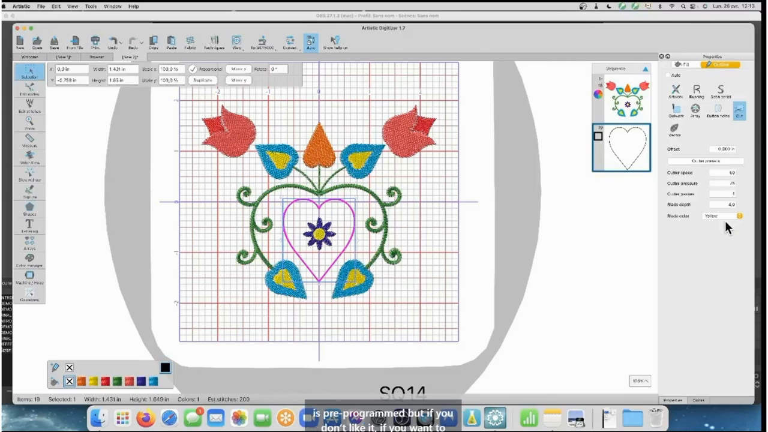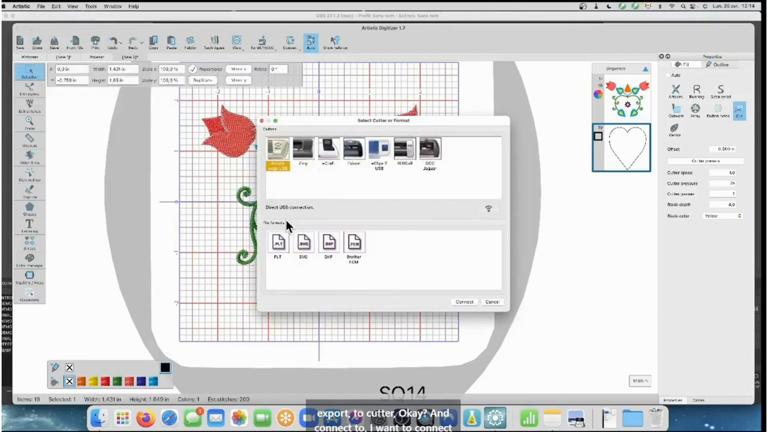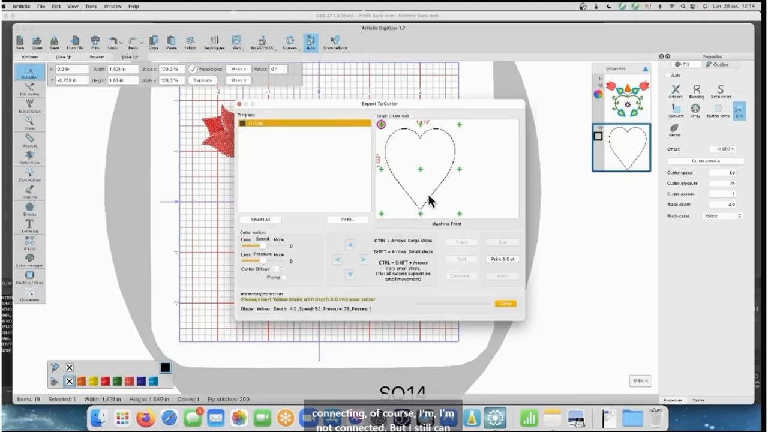Everything is pre-programmed, but if you want to change something, there's no problem, except these here. These two, the color of the blade and the blade depth, you cannot change. Okay? So, let's say I want to cut yellow. I want to cut my cotton. Now I'm coming to File, Export to Cutter. I want to connect to my Artistic Edge. Now it's going to tell me I'm not connected. Of course, I'm not connected. But I still can see my design. So you see, my design is here, ready to be cut.